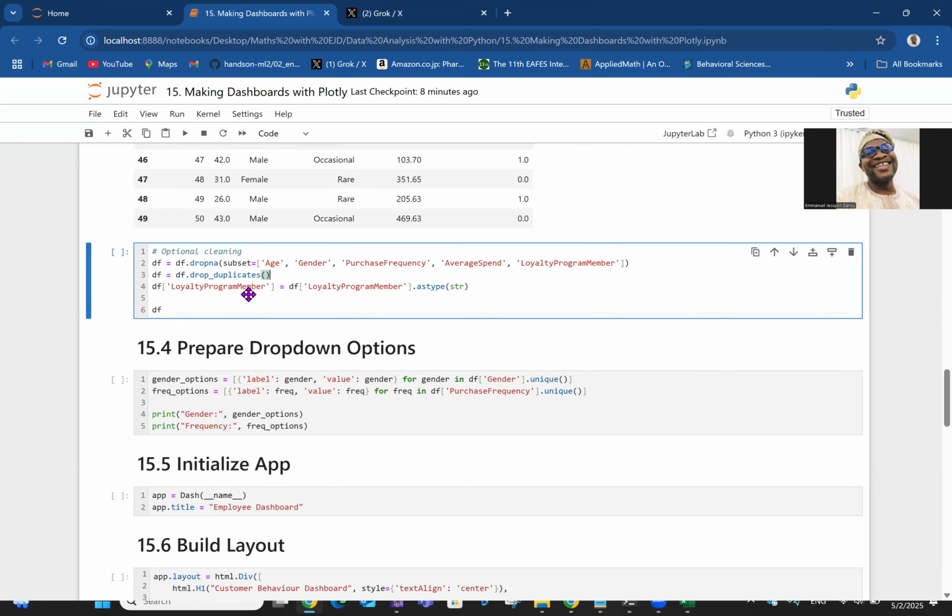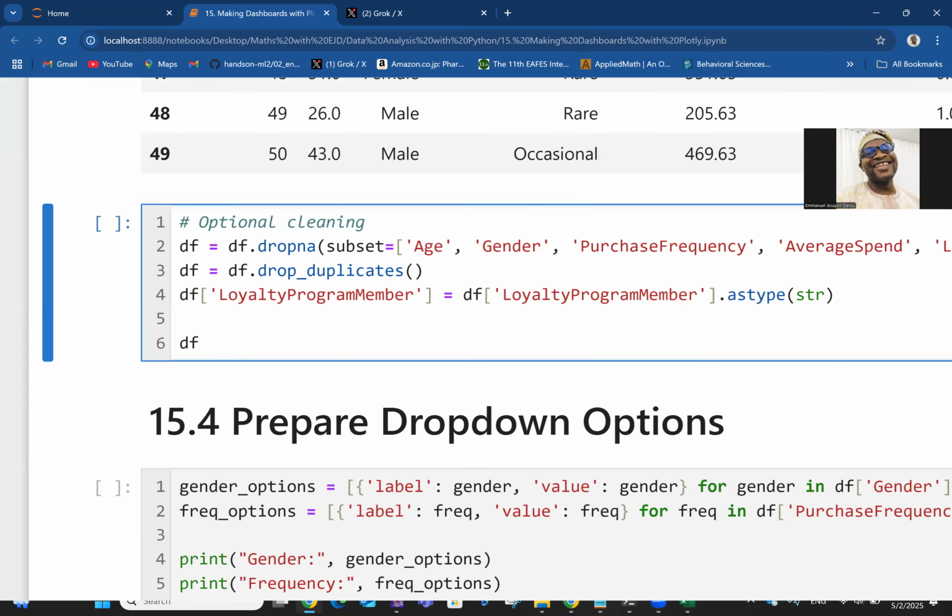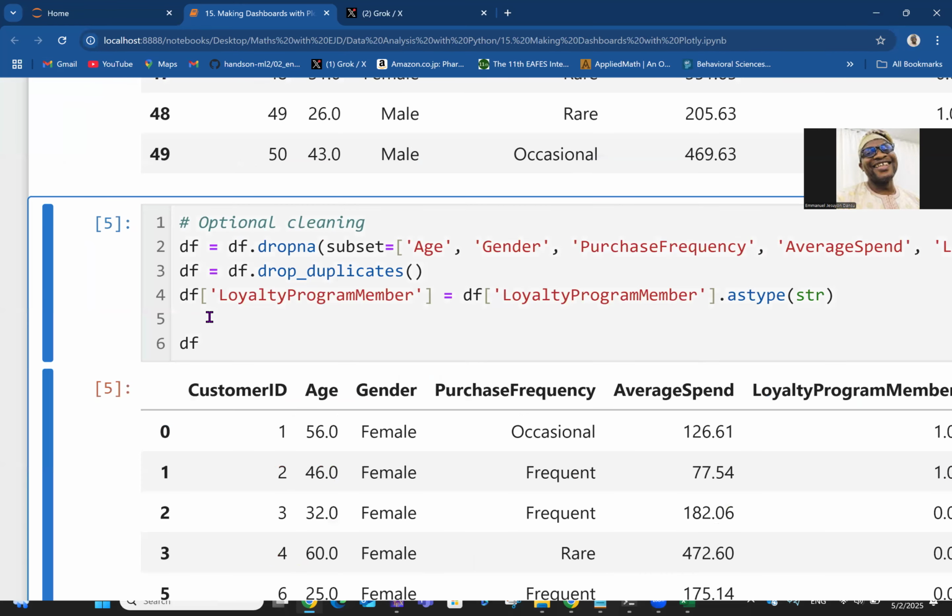That's exactly what we are doing in these first three lines. In line two, we said data frame dot dropna on age, gender, purchase frequency, average spend, and loyalty program. Here we don't put the customer ID because that doesn't really matter. Once this is dropped, the customer number automatically drops too. Then in line three, you drop duplicates. Then in line four, you convert loyalty program to string type so we can easily categorize. By the time you run this, Control Enter.